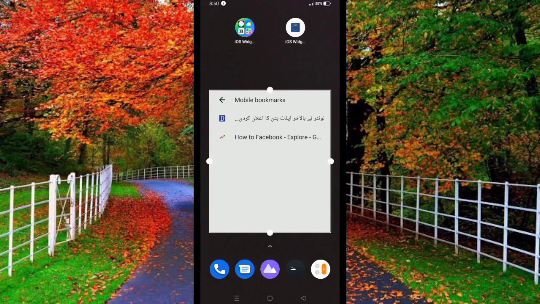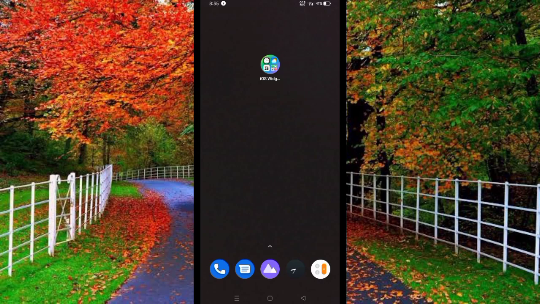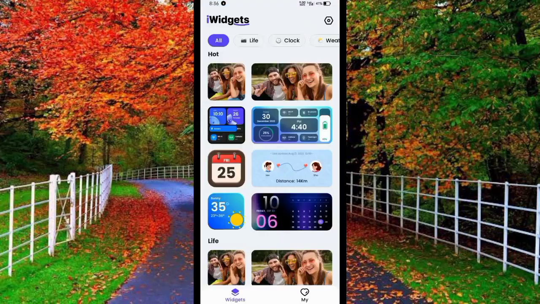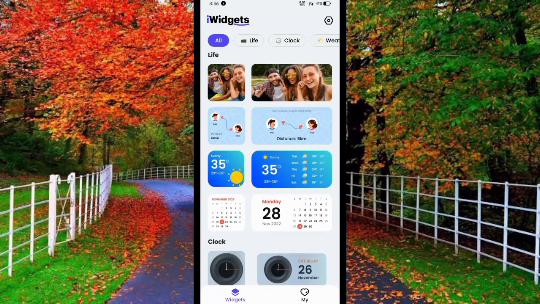In the second method, I will show you how to add colored widgets on your mobile screen. First of all, open the Play Store application on your Android device and install an application named Colored iOS Widgets. Open it. Here you will see different colored widgets. You can select any one of them, and you can also select by the name.